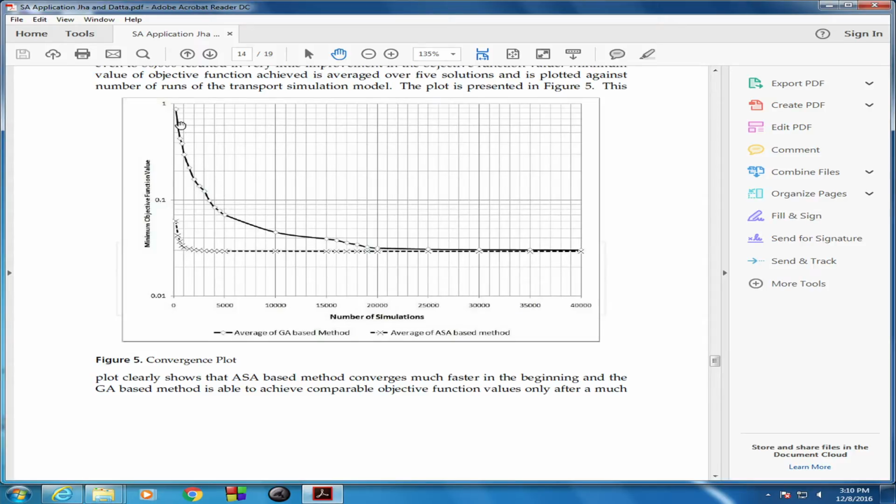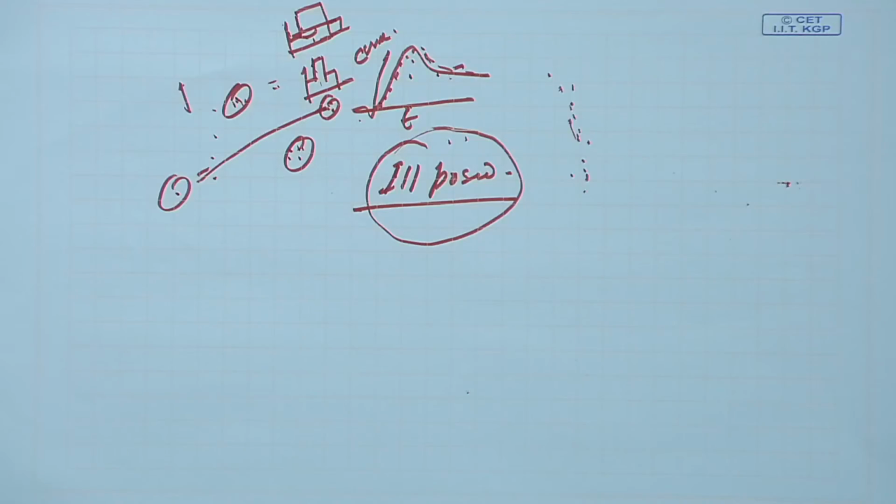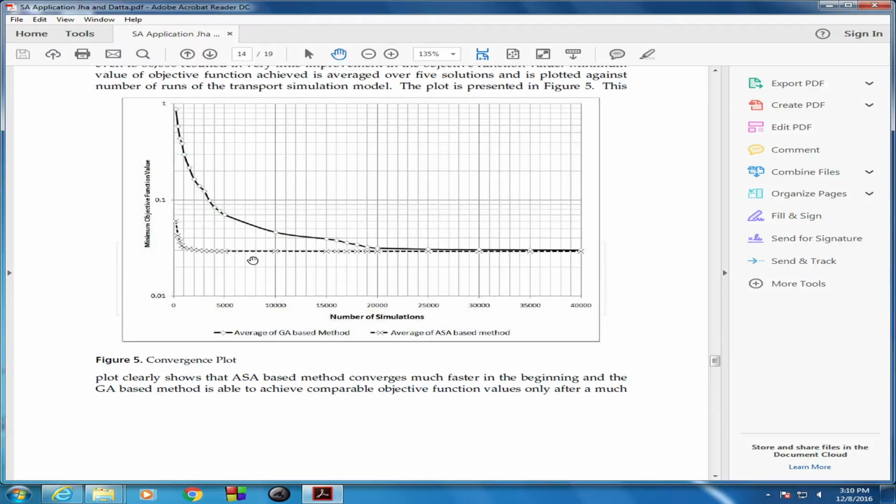Here is the average of the GA based method. Of course we are going from one to another; the second one takes the average of the first two, then for the third one you can take the average of three or something. So forget the average part, but what it says is that the average of the ASA, which is the dashed one, has an objective function that is consistently smaller.